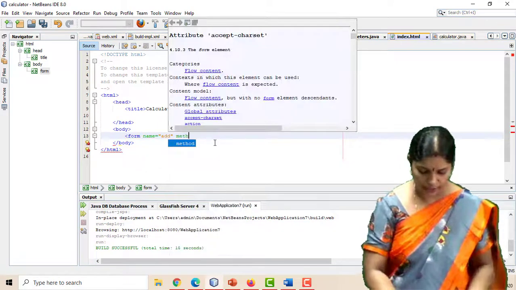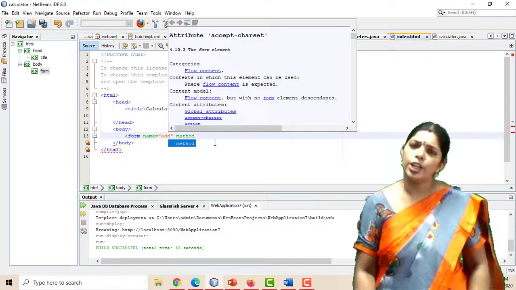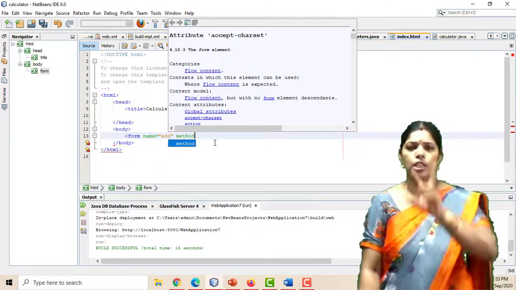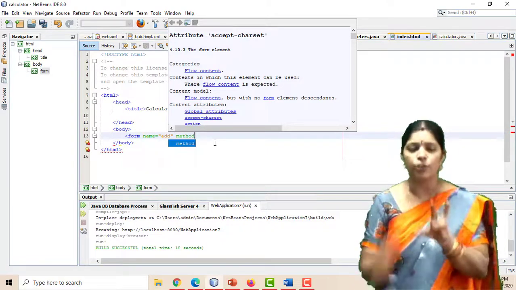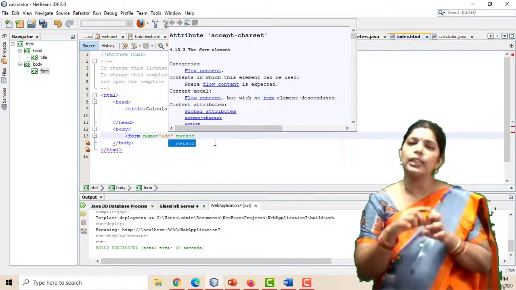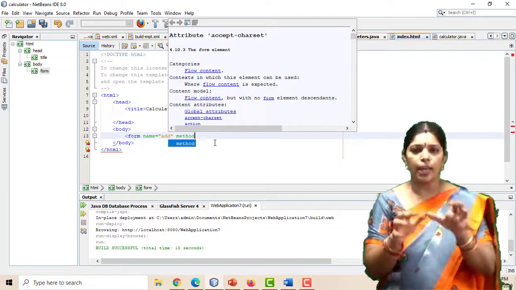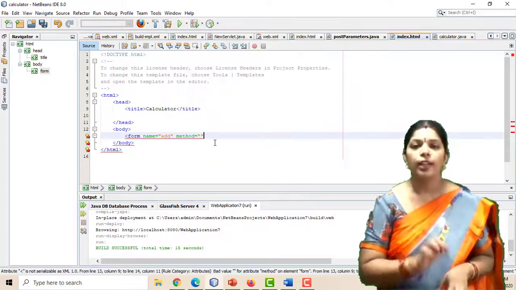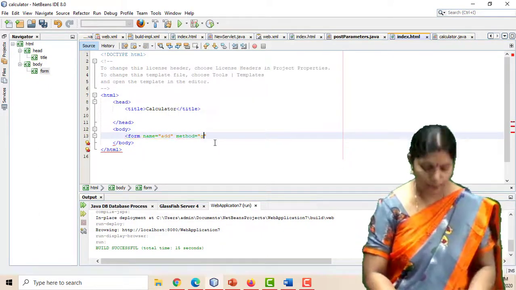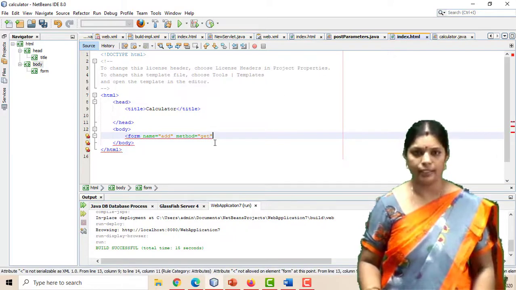So what is the method? For creation of every servlet program we are using two methods. What are the two methods? The first one is the doPost method and the other is the doGet method. Here I am using the get method, so I am writing get.